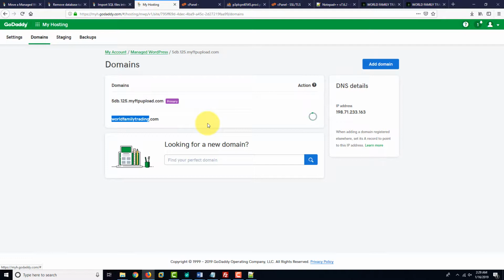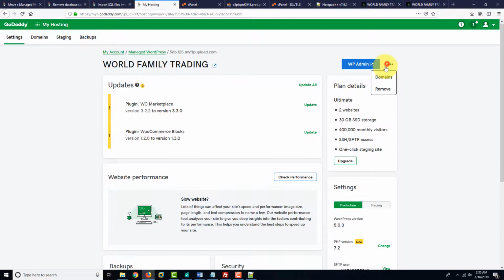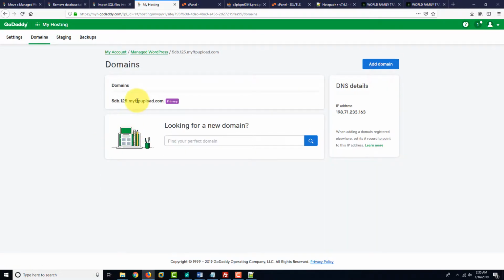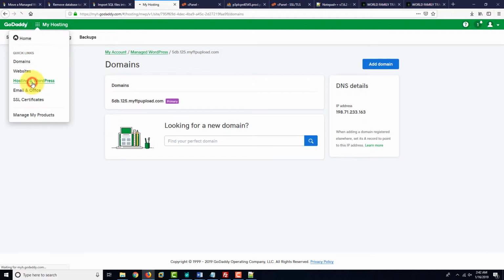So once again, I'm going to let this detach. You can see that's done. Now, even once this domain name disappears from this screen, you should probably give it an extra 5 or 10 minutes to completely detach from the hosting before you go and upload it to the cPanel. So I'm going to check back in a moment. Alright, once we've given it enough time, maybe about 5 to 10 minutes for the domain to fully detach from the Managed WordPress hosting, we can go back over to the cPanel hosting.